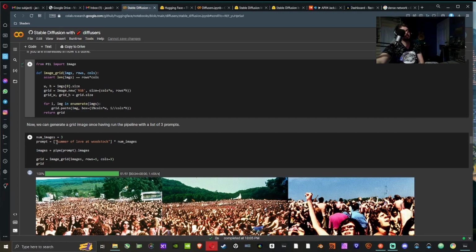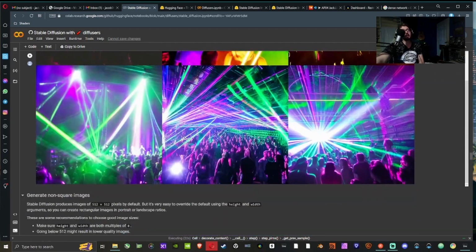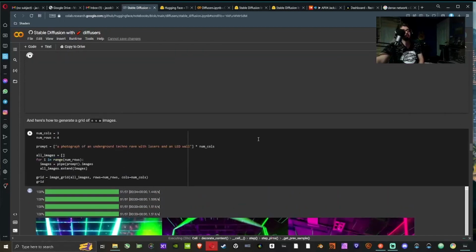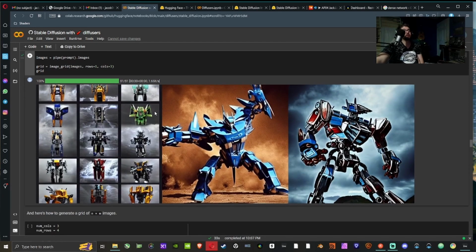So let's try a text prompt here that we want, a sort of collage of sorts. We can say Transformers evolving into creatures. Okay. So yeah, this is gonna be a lot of the same thing moving on from here. Just giving you different approaches if you want to create multiple or different sizes. Let's see. Ooh, okay.